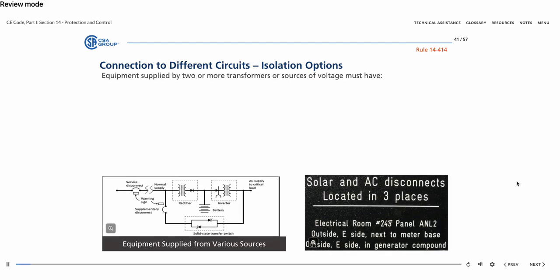When electrical equipment is connected to more than one source of voltage, as may be the case in a system that employs both utility and renewable energy supplies, or utility and generator supplies, a potential shock hazard is created. The code gives options regarding how to safely isolate these systems from each other and the loads they serve. One option is to have a single disconnect that safely disconnects all the ungrounded conductors supplying the equipment.